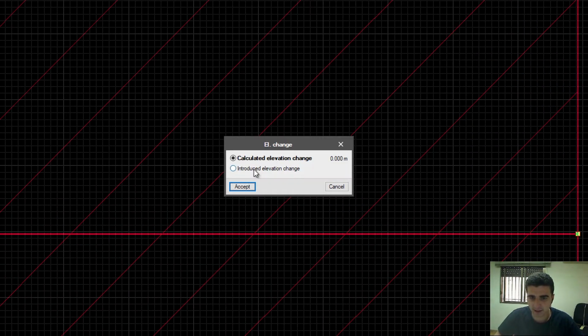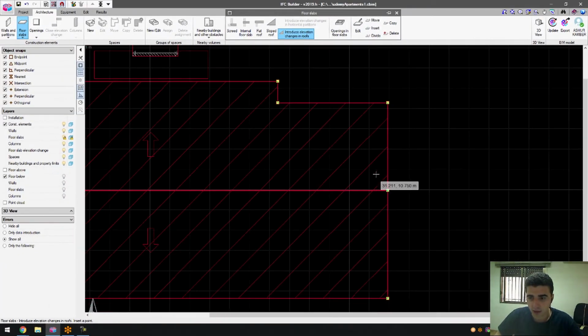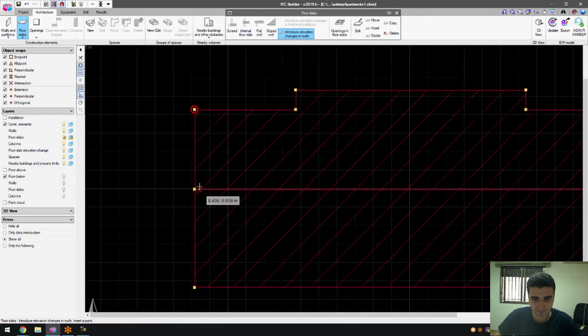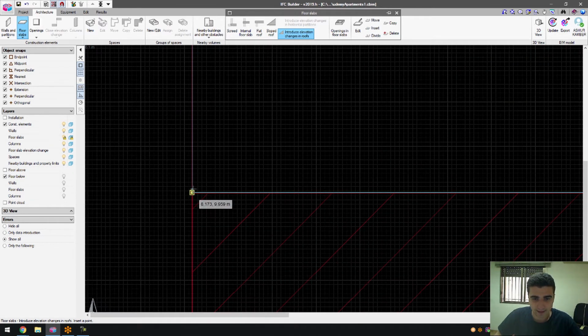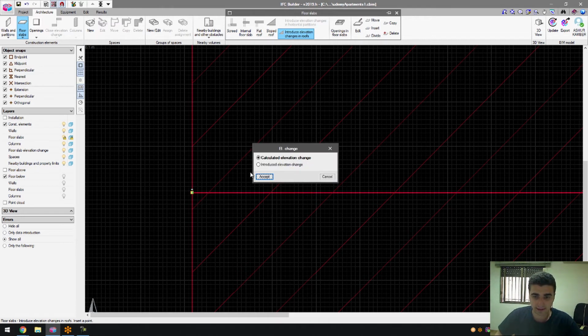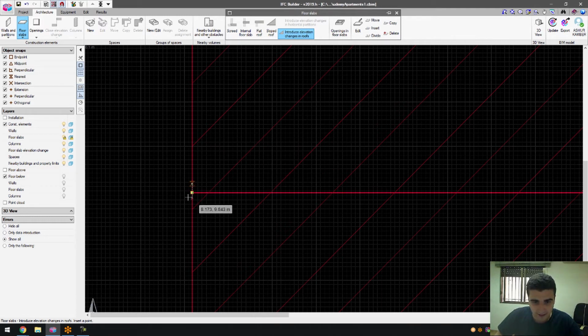If I click now, I can go to introduce elevation changes and amend that to 0.5 meters. Go to the other side as well, and as you can see, the top slab is not shaded, meaning that I'm about to amend it. So introduce elevation changes 0.5 meters. We need to do that on the bottom as well.